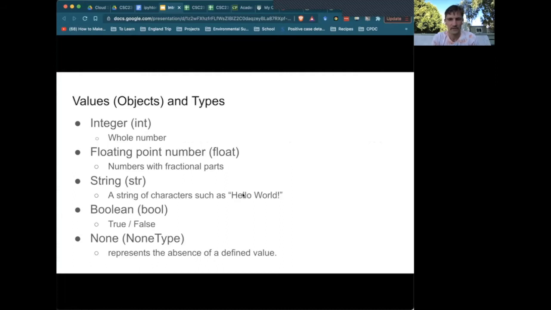These are the available data types in Python. We've got integers, floating point numbers, strings, booleans, and a none type. So an integer or an int is a whole number. Numbers with fractional parts are called floating point numbers, and that type is a float in Python. And then strings or str is a string of characters, any string of characters, and its type is a str in Python.